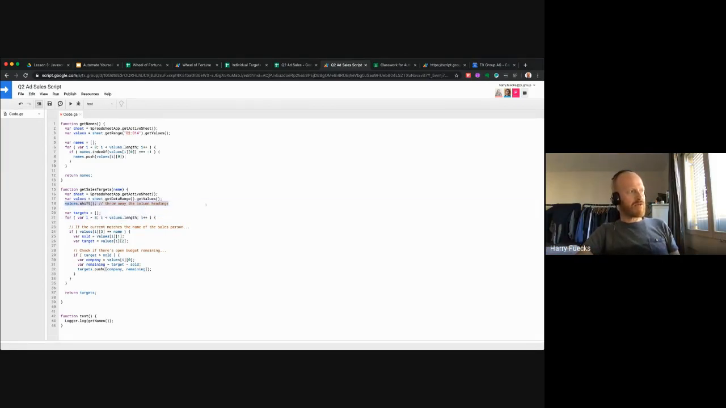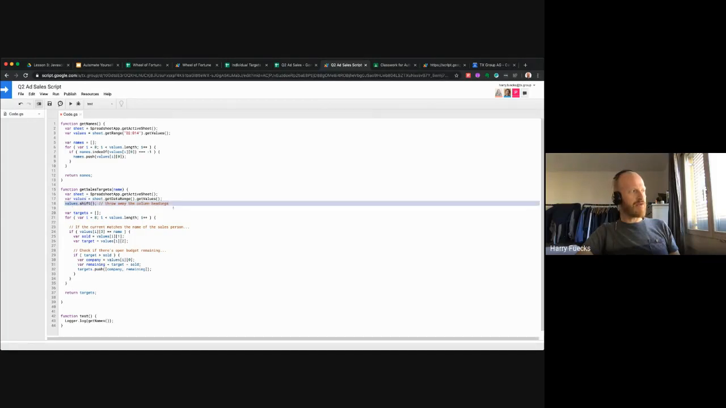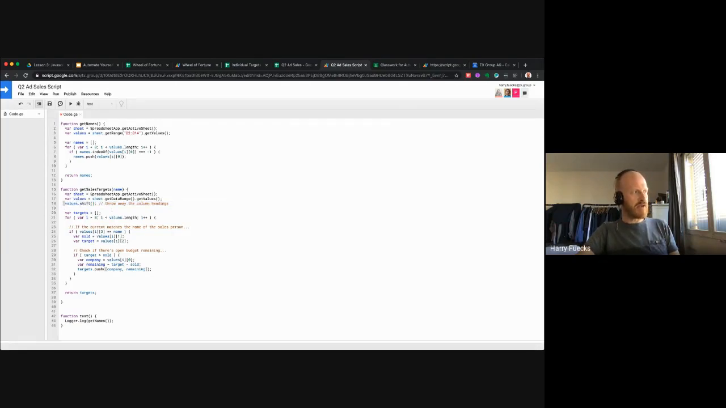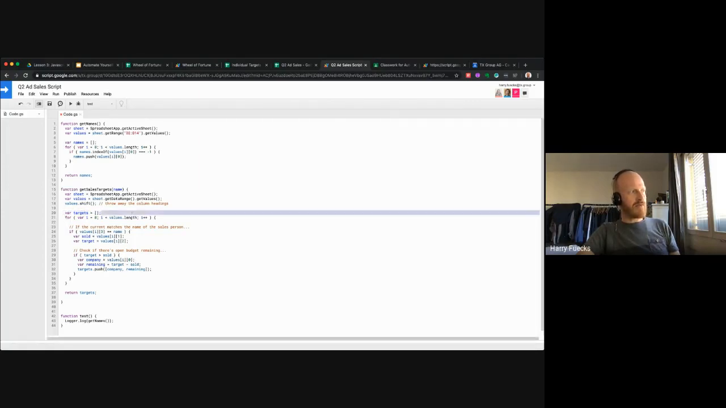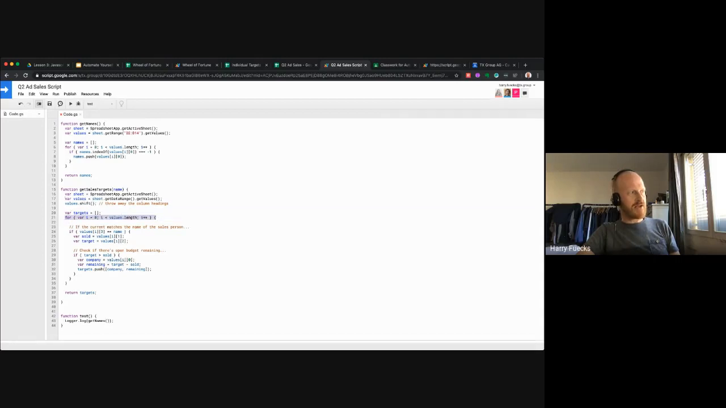But okay, so what I do here is I got all the values, and I throw away the column headings. So remember, this was where you take, let's say, the first card out from the bottom of the deck of cards. So we throw away the column headings. Then I initialize an empty array called targets. And then I'm going to loop through all the values that I just got from the spreadsheet. And I check if the value on row i in column 3 matches the name I'm looking for, then I'm good.